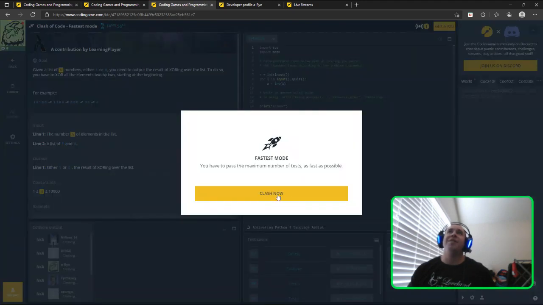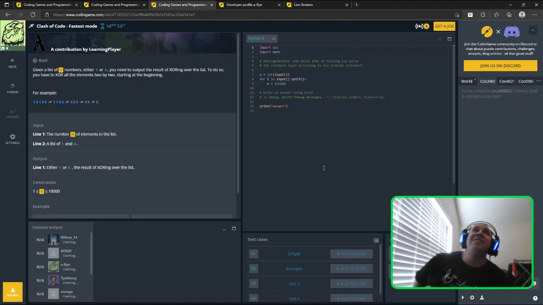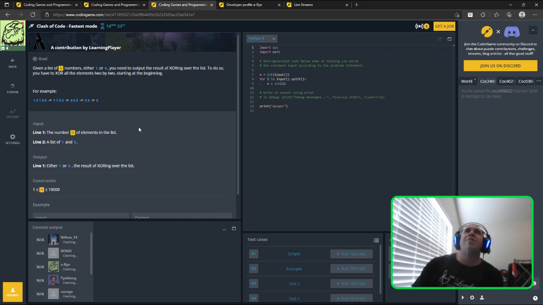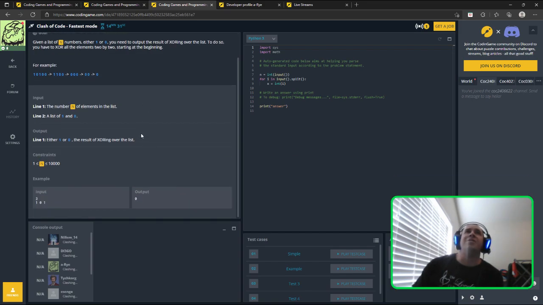Alright. Another fastest mode. They're all fastest today. Alright, so given a list of n numbers, either 1 or 0, you need to output the result of XORing over the list. To do so, you have to XOR all the elements 2 by 2. Start at the beginning. Okay. I liked it up until the 2 by 2.